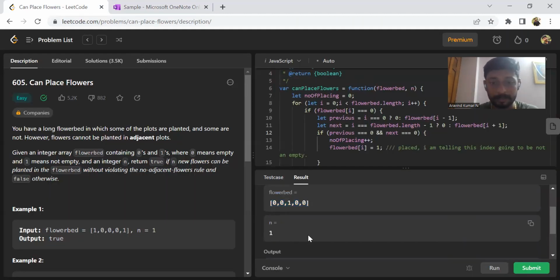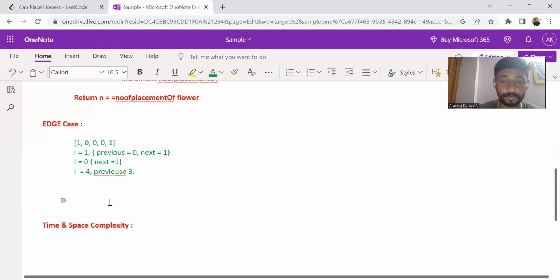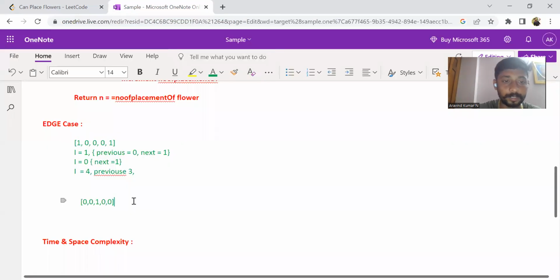What is the flower bed? This is the flower bed value: 0 0 1 0 0. What do I have to do? I have to figure out the possibility of placing only one flower. So shall I place it over it?